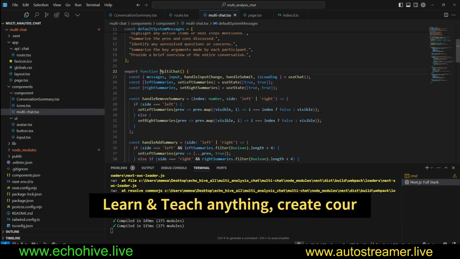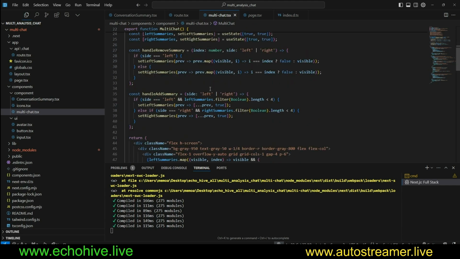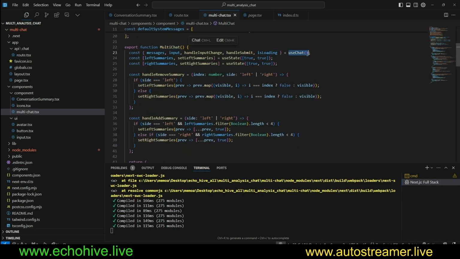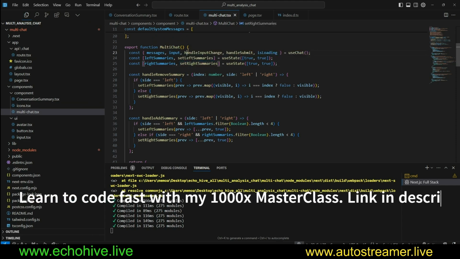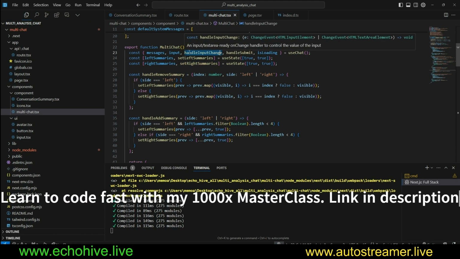And then we have a function called multi-chat, which is going to use chat, messages, input, and handle submit. So these are, and is loading. These are automatically provided to you by the Vercel AI SDK. Messages is what is being returned from the API. Input is what we want to send to the API. And handle input change actually is the set function for the input use state.